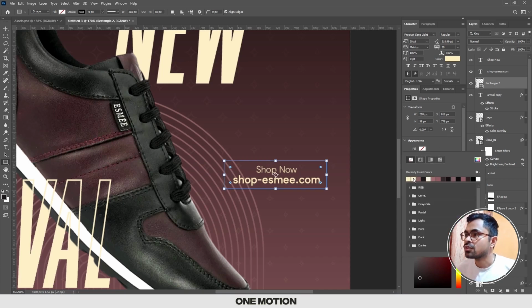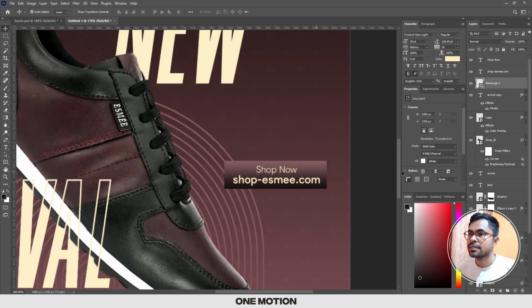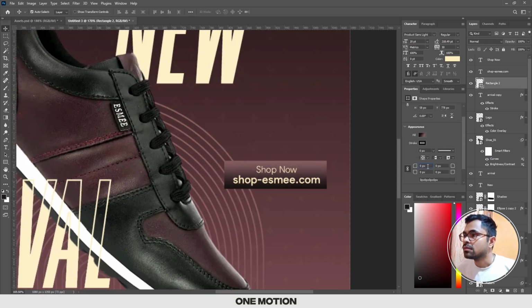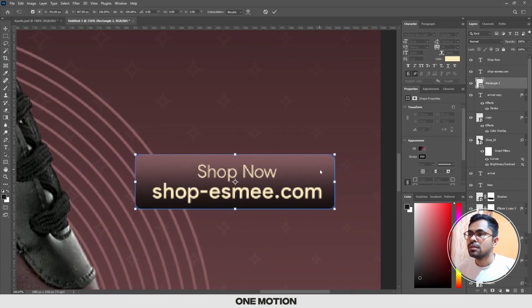We don't need a stroke, we need a gradient background. So we will add this. Maybe we can round the corners of the box. Seven pixel is good. Adjust it from both sides.